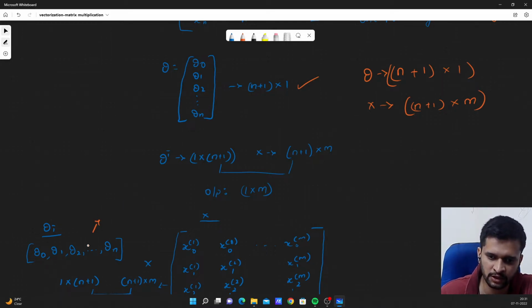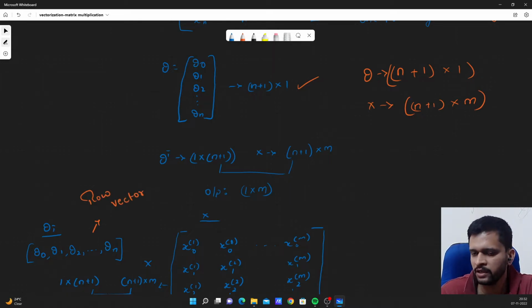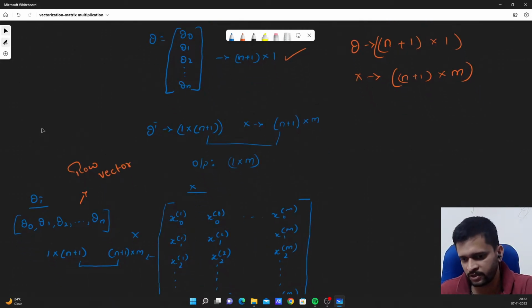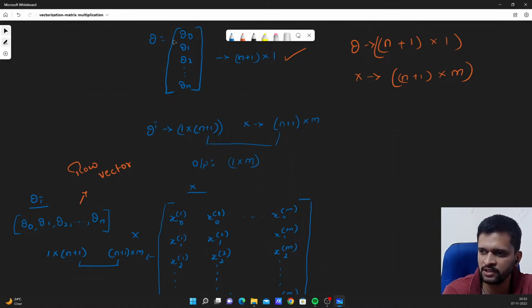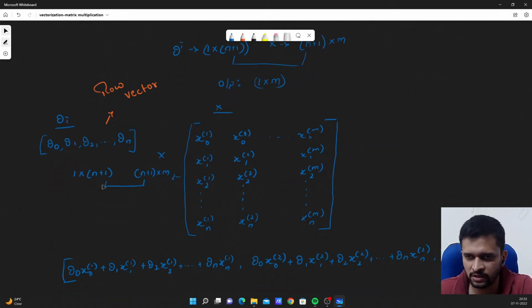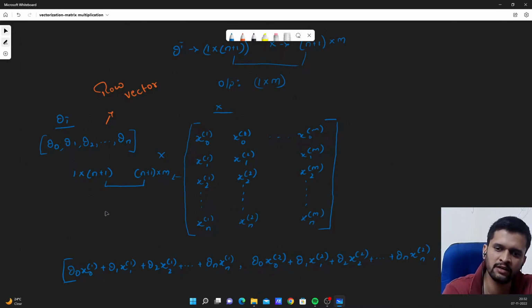Okay, the transpose of theta, if it looks like this, is also called a row vector. Now the shape of theta will be 1 cross n plus 1, and the shape of x we have is n plus 1 cross m. Since the number of columns in the first matrix matches the number of rows in the second matrix, we can have the matrix multiplication, and the resulting output will be 1 cross m.